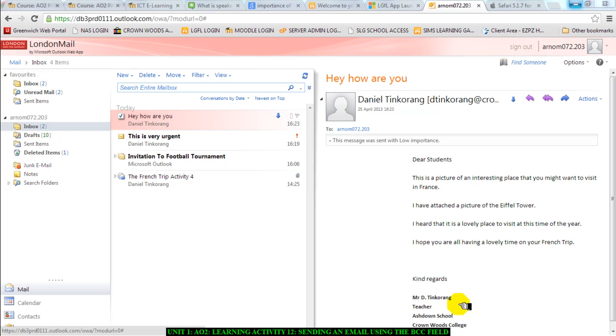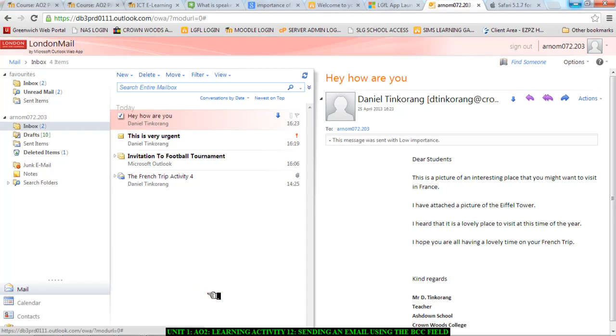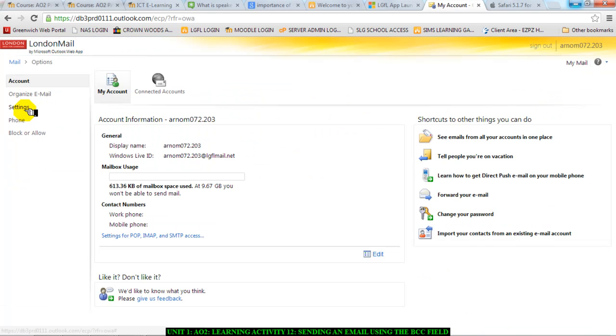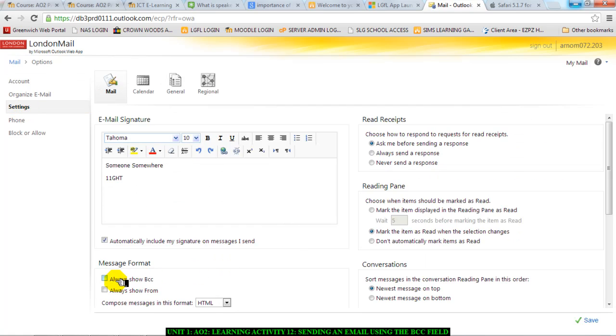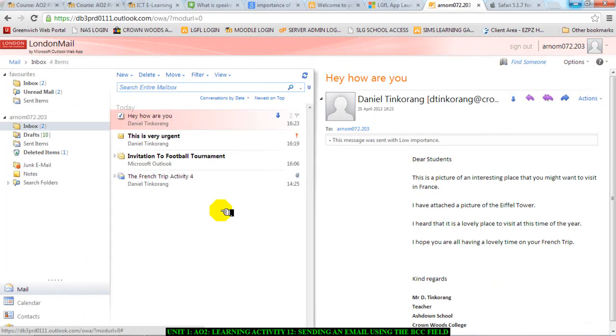In this session, I'm going to be dealing with learning activity 12, and that is how to send an email using the BCC field. To start with, I'm going to go to New. Actually, before I do that, to find the BCC field and have it in your email, you first need to go to Options, go to See All Options, go to Settings, and tick the box which says Always Show BCC and click on Save, and then go back to Mail, and then I'll start.